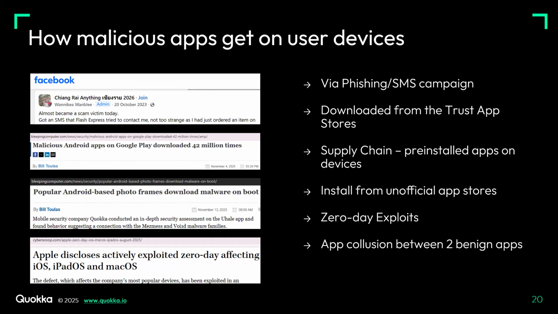The other thing is installing from unofficial app store sources, like unofficial app stores, or just searching for something. And zero-day exploits, of course, big deal. App collusion is something that I think is just not really talked about enough in our industry. But app collusion is when two different apps, each of which by itself is harmless, but when you put the two together, they do bad things.